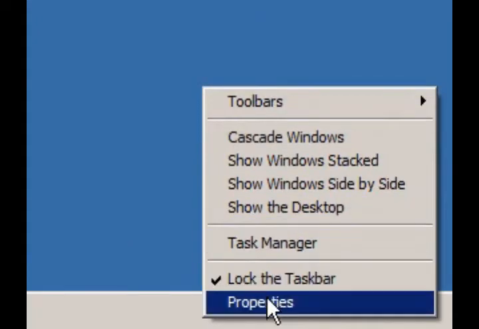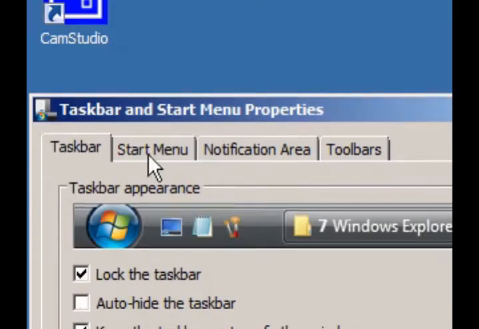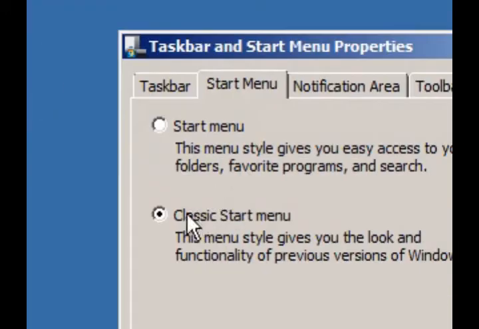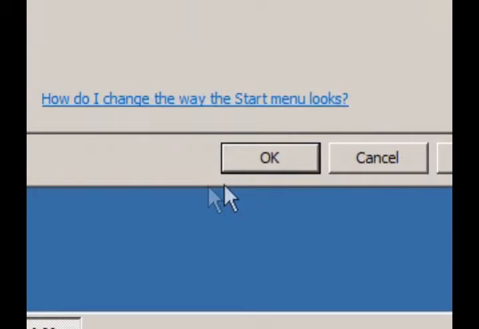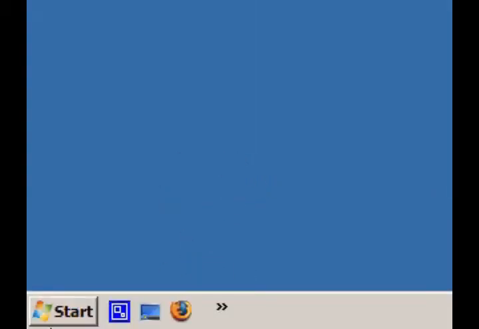You can go here and then go to Properties. And go to Start Menu and press Classic Start Menu. That also helps a lot.